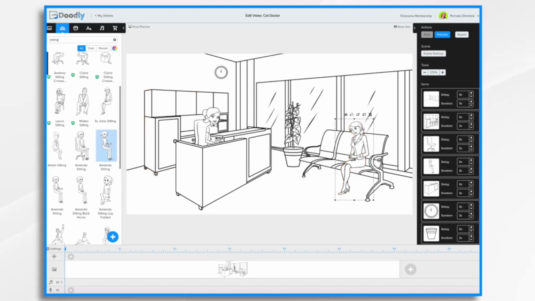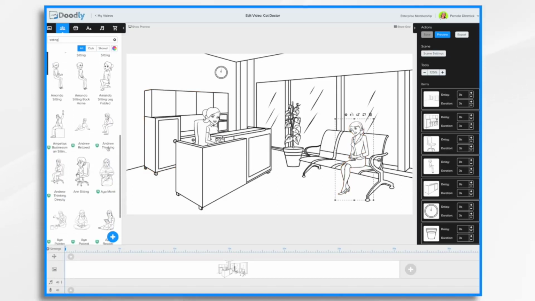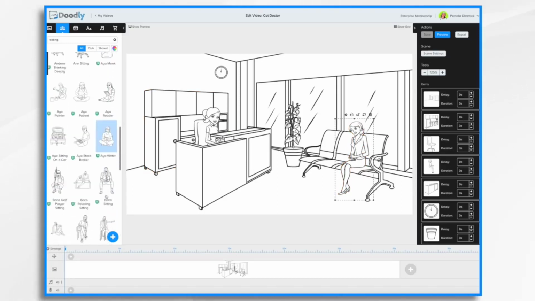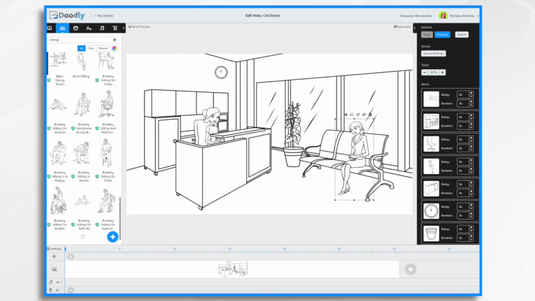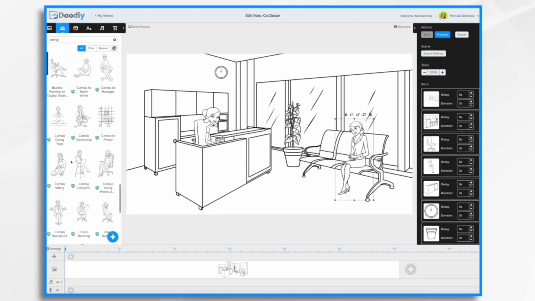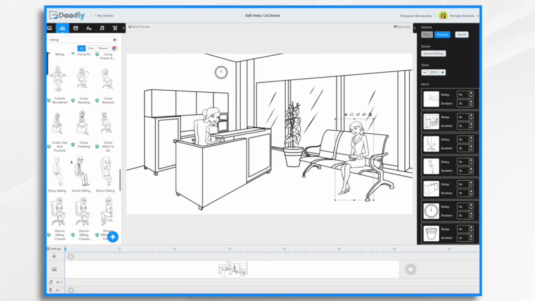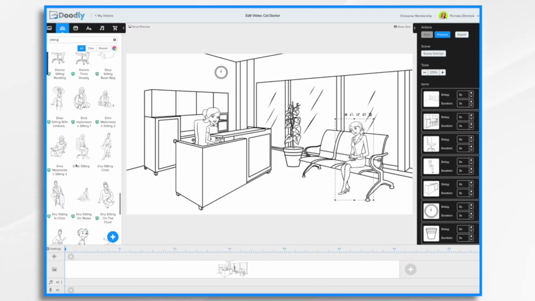So I don't want her, so I'm going to find another character. You'll notice these marked with a D. These are available in Doodly Enterprise as part of the Doodly Club. So if you just have the standard version, you're not going to see as many options as I have here.